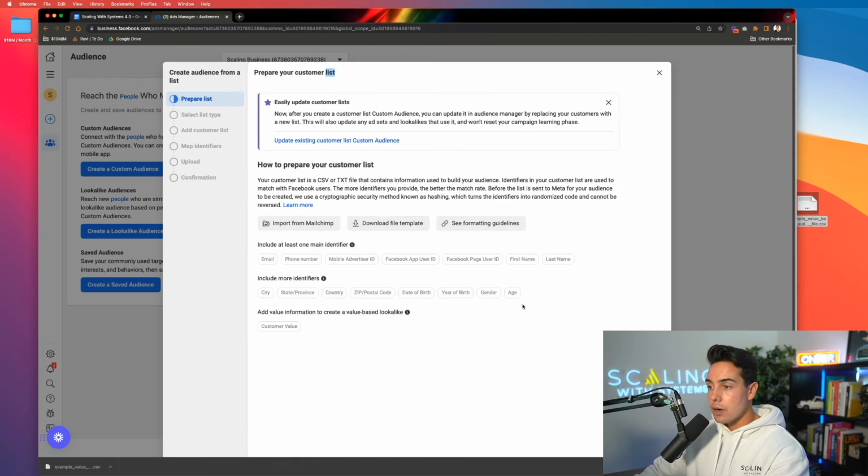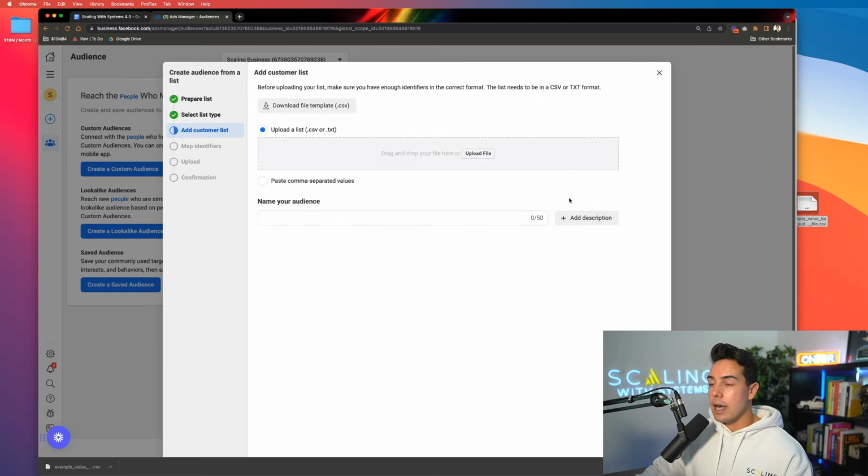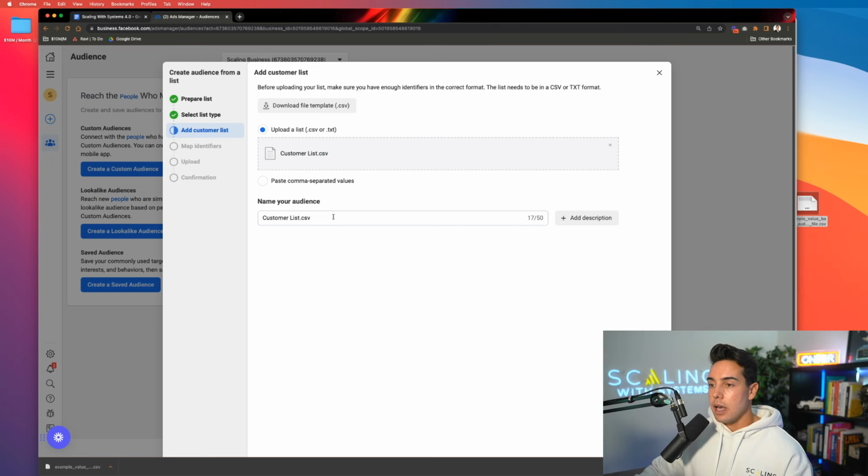And then over here, back on Facebook, I'll click on next. I'm going to say it does not have a customer value. I do not recommend putting in customer values, so don't worry about that. So you're going to say no, it doesn't have a customer value. We'll click the checkbox down below. We'll click on next, upload file, and then I would say the customer list, and I would call it customer list.csv, and that's totally fine.